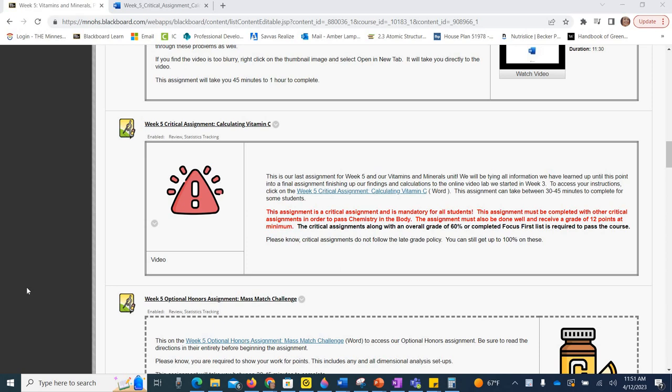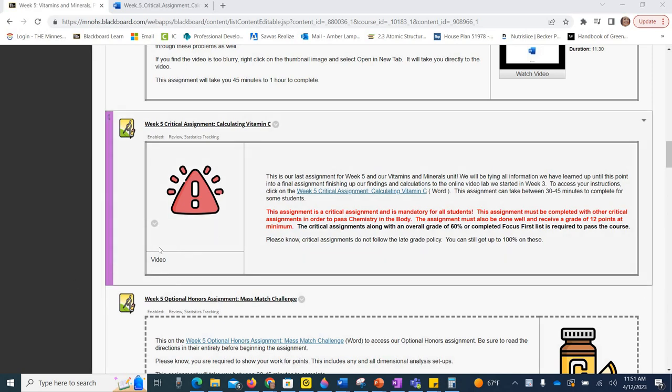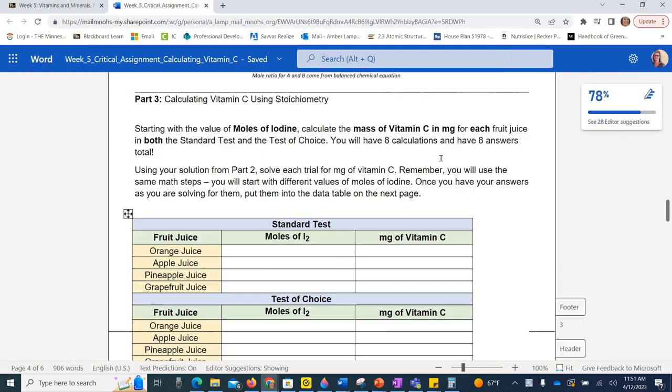Now you'll see on the screen, it looks a little bit different than what you see because I'm making the video now. So the video that you clicked on is actually located here. I'm missing it because I'm making it. But you'll see that it does have the descriptors here on the side. Now to access your assignment, you click on that week 5 critical assignment piece here, and that'll open up in a separate tab for you.